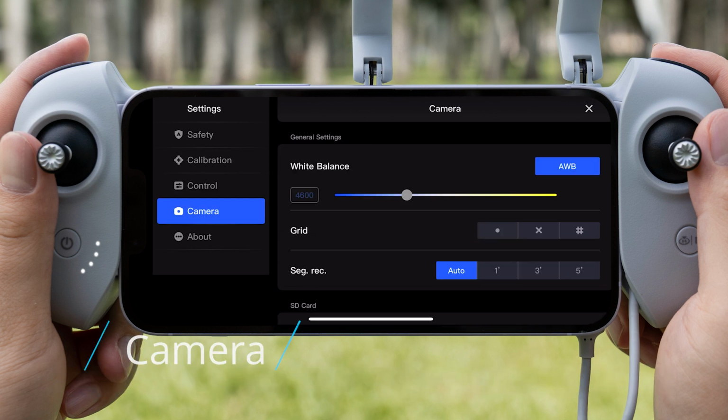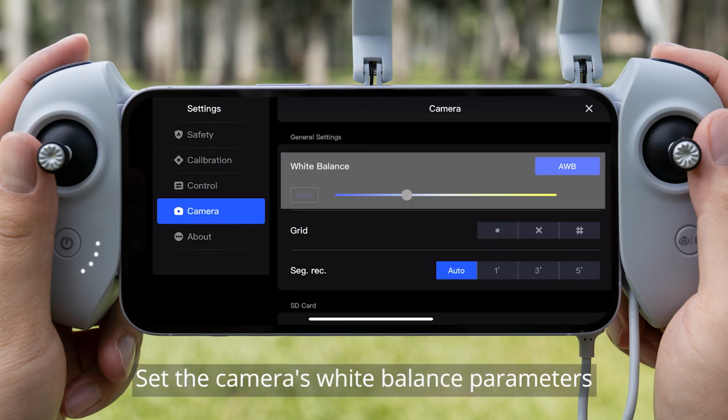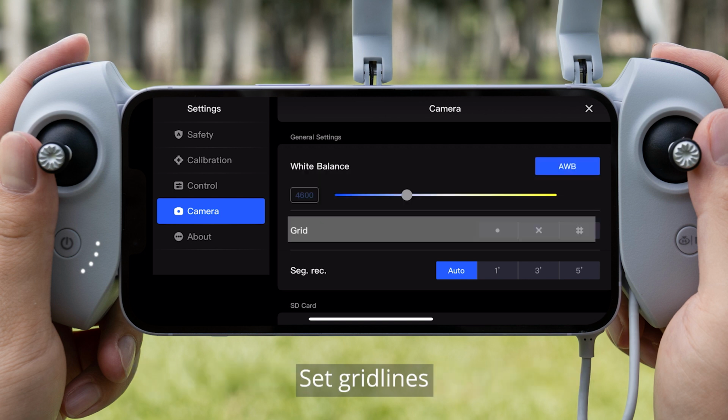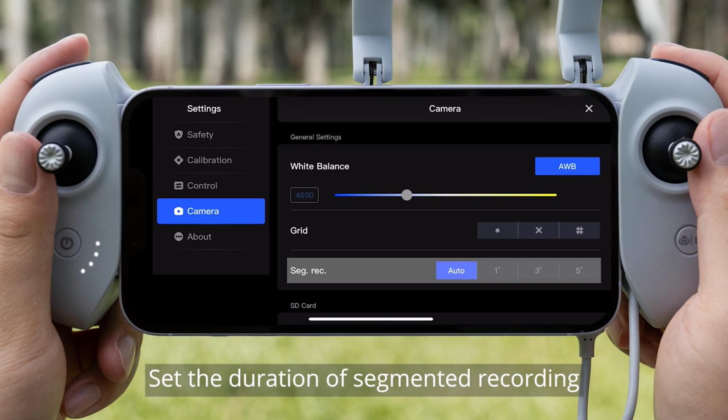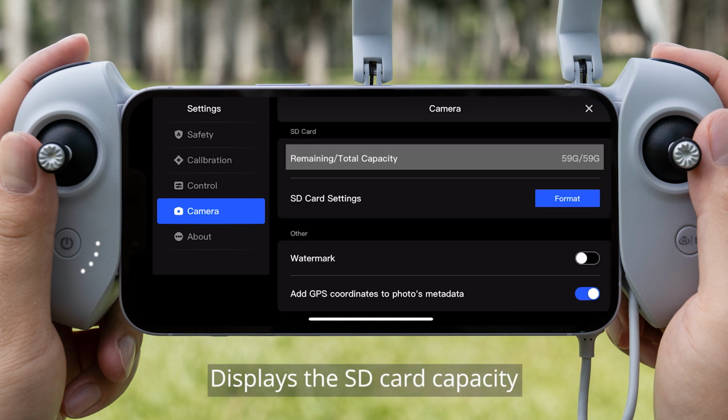Camera. Set the camera's white balance parameters. Set grid lines. Set the duration of segmented recording. Displays the SD card capacity.